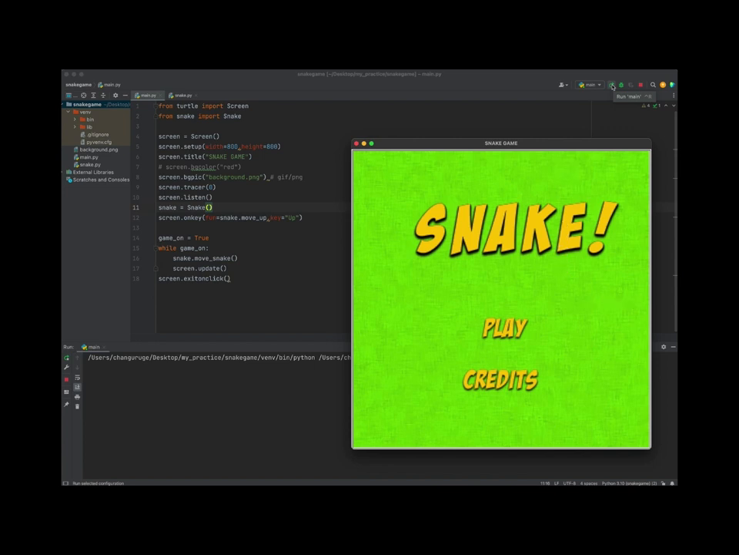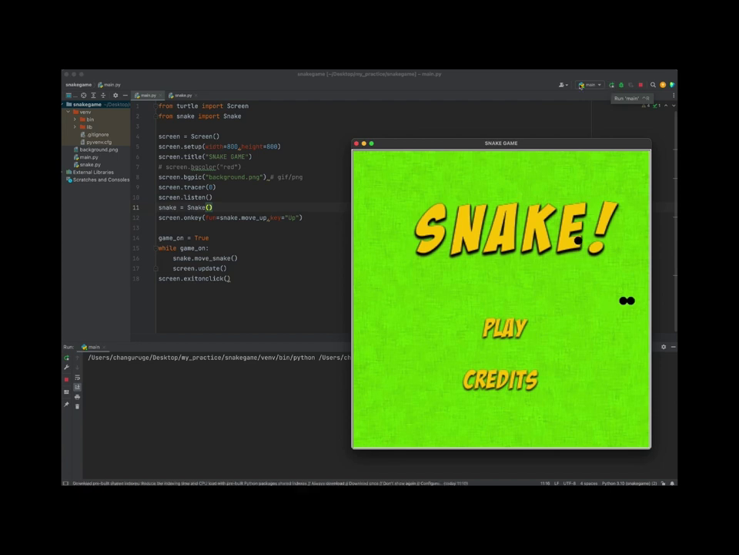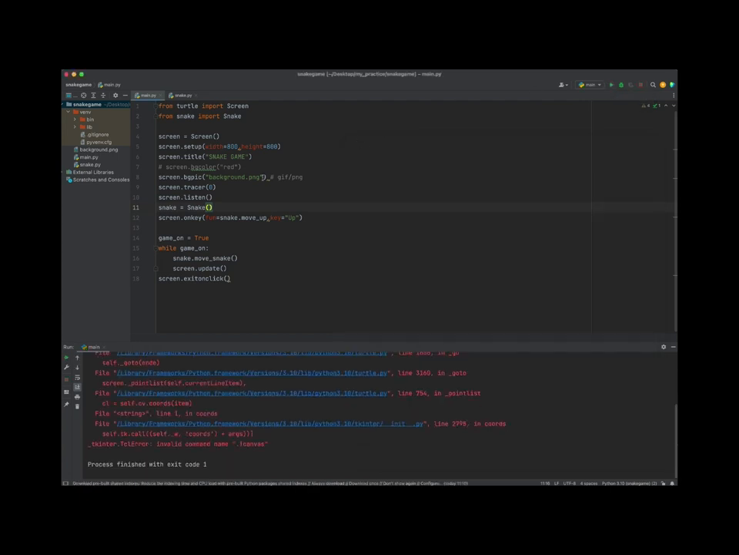Yeah, it is moving, but only the head. It is moving only the head. You can see, yes, the snake is very fast. It is walking very fast. I just wanted to give it a little rest.